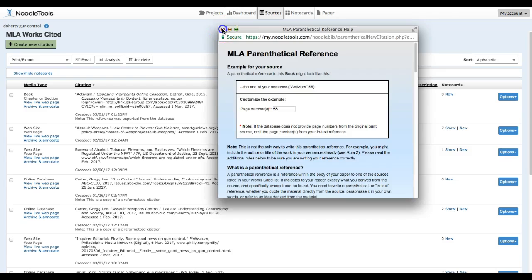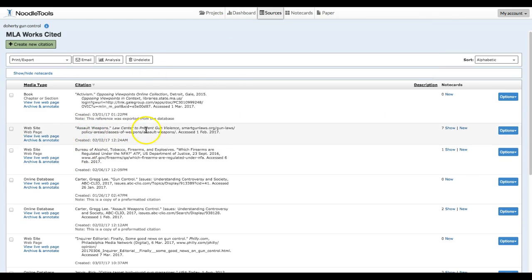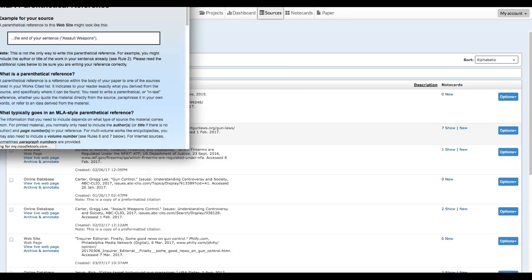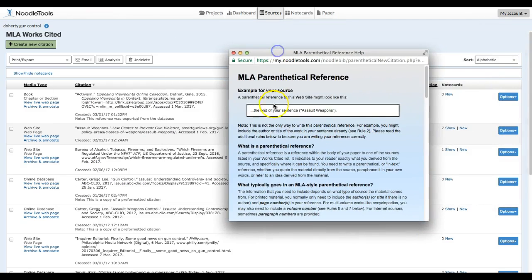Okay, so that's one. Assault weapons. This is from a website, smartgunlaws.org. Same thing. Options. If I go here and I go to in-text reference, it shows me that at the end of my sentence I would want to have assault weapons for this particular citation, etc.